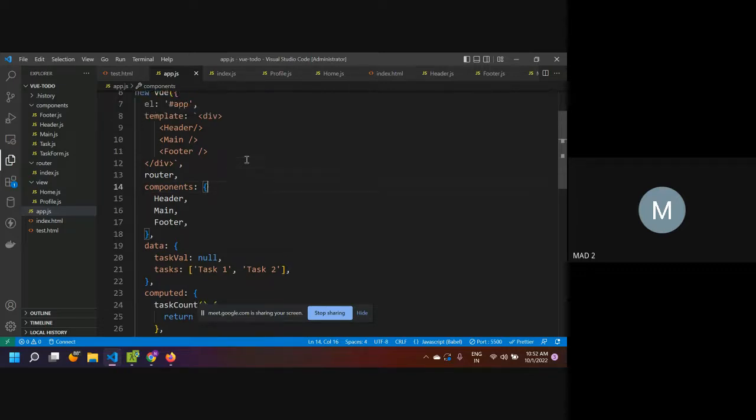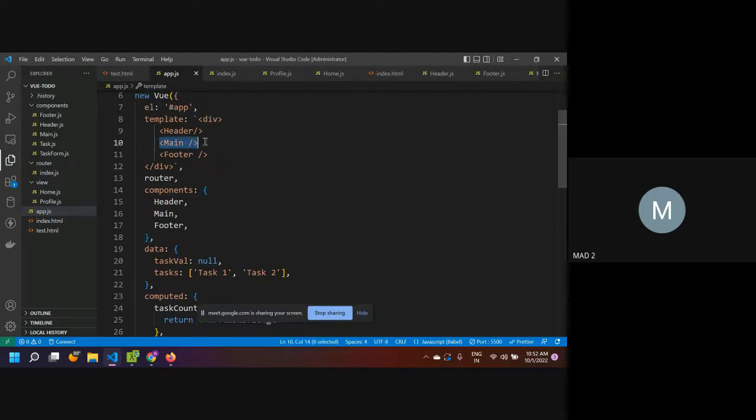And now what I would do here is I'll remove this main for now. I'll be using this main, but just to demonstrate, router view and slash router.